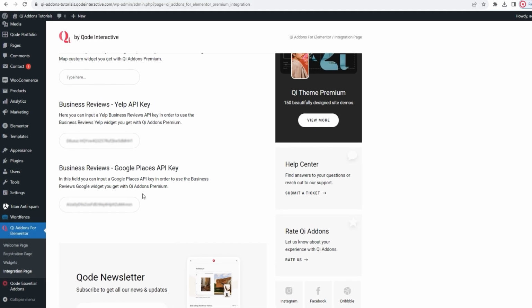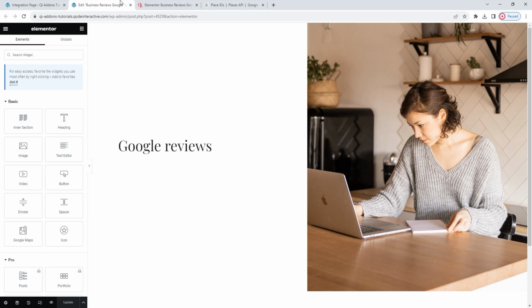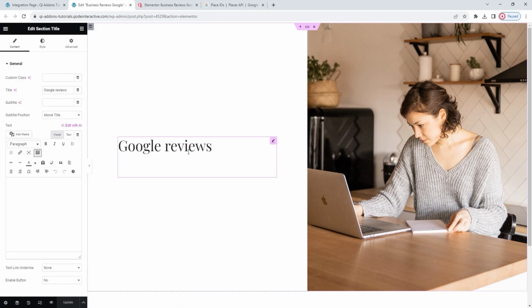To do that, let's go back to my page in progress. Here we are. Let me just briefly mention that I prepared the content you see beforehand. I wanted to have a whole section set up so you get a better sense of what the widget will look like when used in the field, so to speak. So I have an image in the column on the right and this text added using the section title widget. I'll be adding the Business Reviews Google widget right under the text.